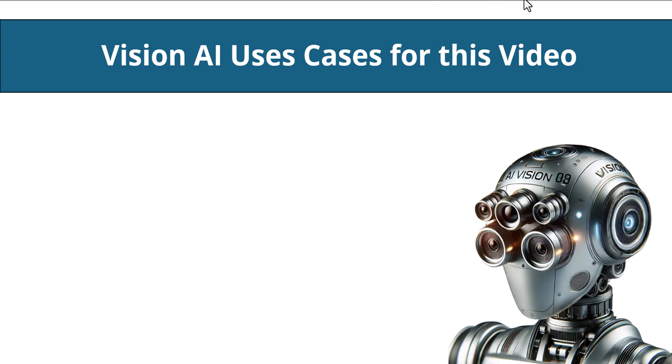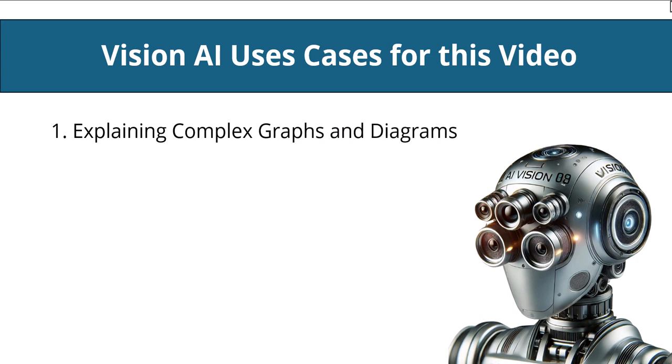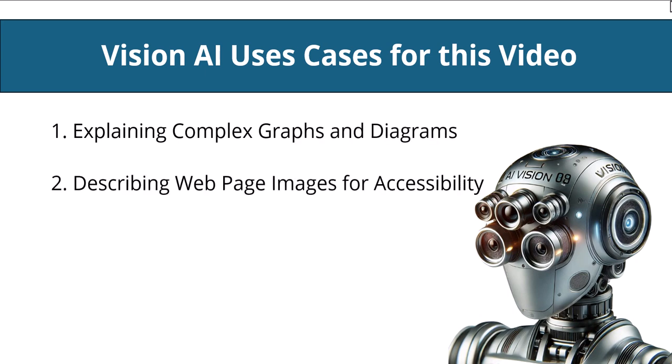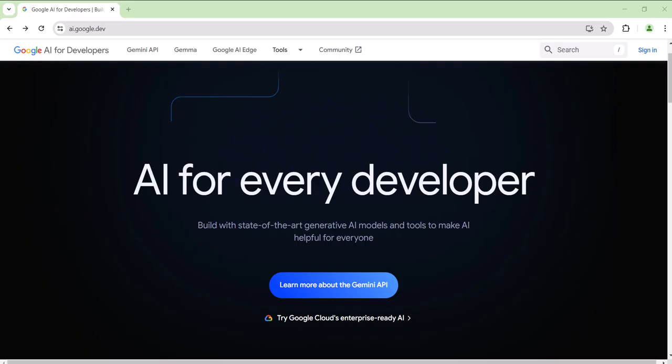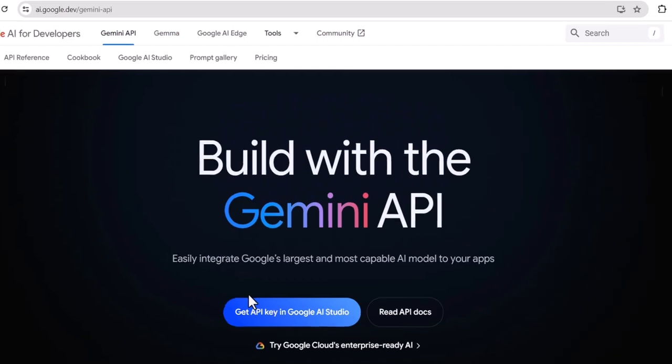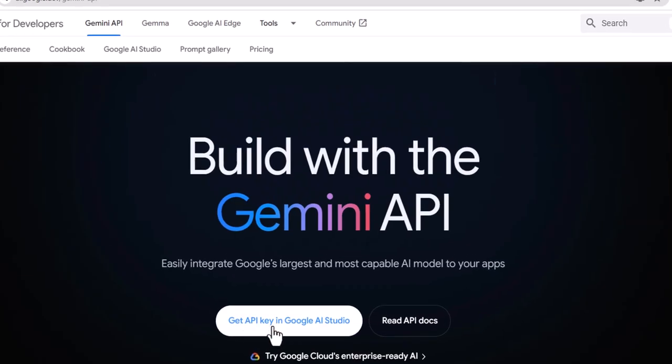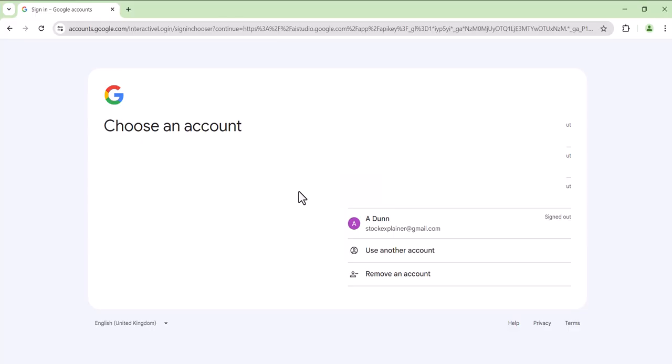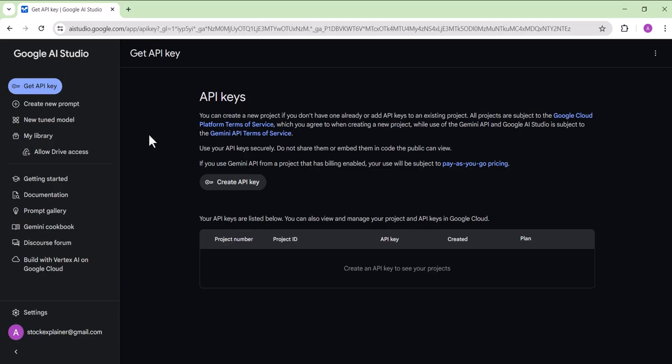For this video, we're going to focus on 3 applications, which will include explaining complex diagrams, generating written descriptions from images, and also making memes from images. I'm going to start off by going to Google AI Studio, go to ai.google.dev, and up at the top, click Gemini API. Next, click Get API Key in Google AI Studio, and create an account if you don't have one already. We'll create an API key in a few minutes.